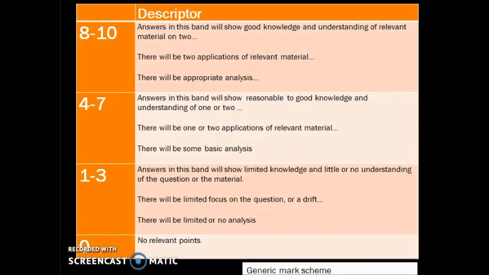A basic mark scheme, focusing on the top band: you need to have good knowledge and understanding of 2 things. You should be able to apply 2 applications of the material and also have appropriate analysis of the 2 ways in order to score that top band answer.